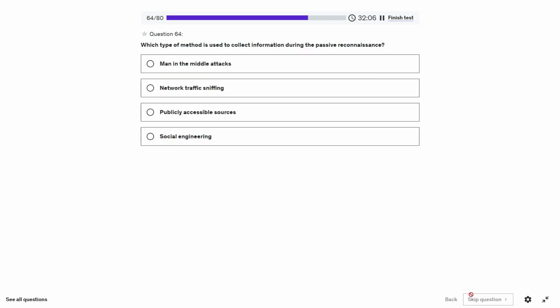Which type of method is used to collect information during passive reconnaissance? Man in the middle attack, network traffic sniffing, publicly accessible resources, or social engineering? Social engineering, you need to contact the person, so it is active. Man in the middle is also active. You are in the middle and you are working with the packets. Network traffic sniffing, you are also in the network and sniffing the traffic, which is also active. Publicly accessible sources like LinkedIn and other sites to get information is passive reconnaissance.